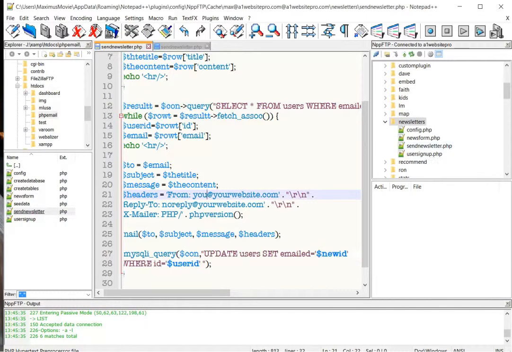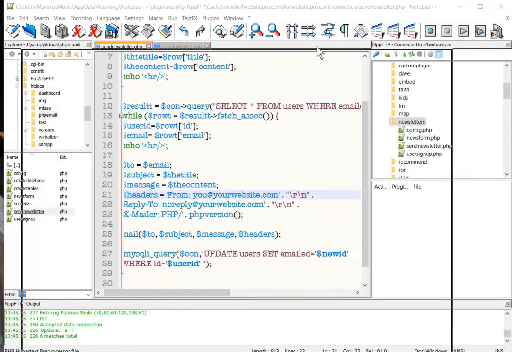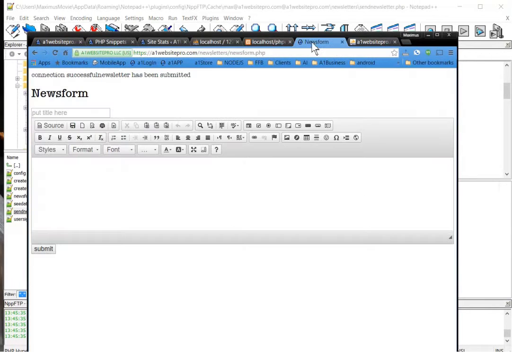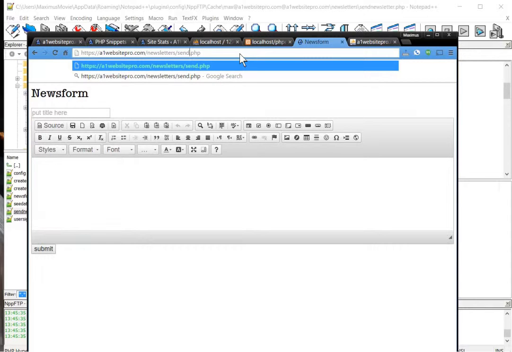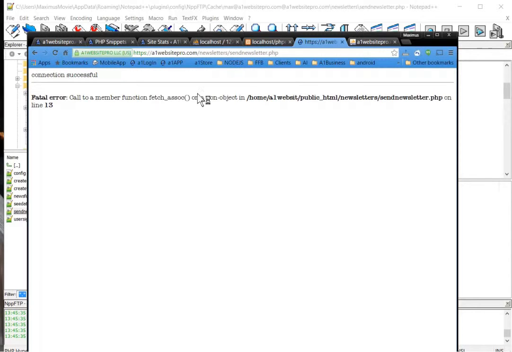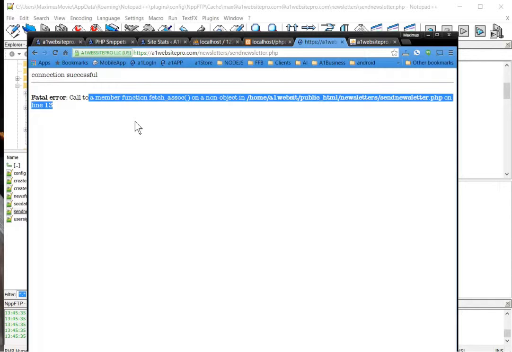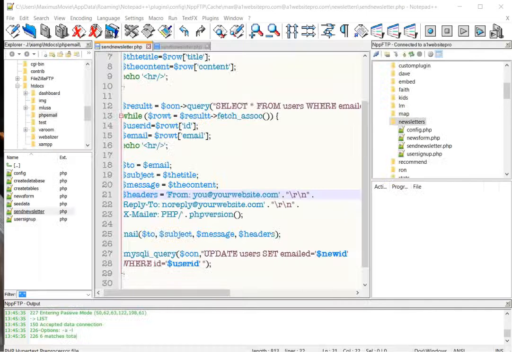And so send newsletter. Here's what we'll do. We'll go to send newsletter, just like that, PHP. Okay, now we connected successfully, but we have a problem on line 13, so let's go investigate what it is.